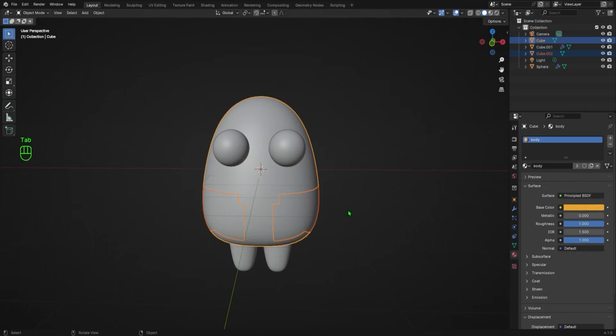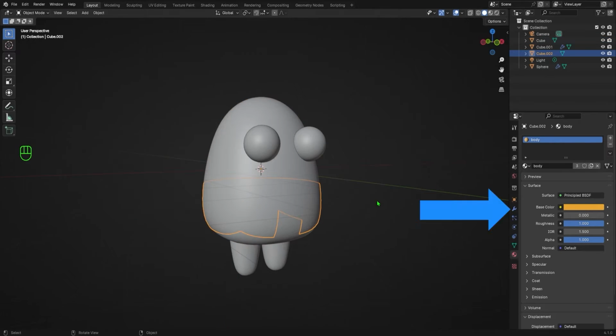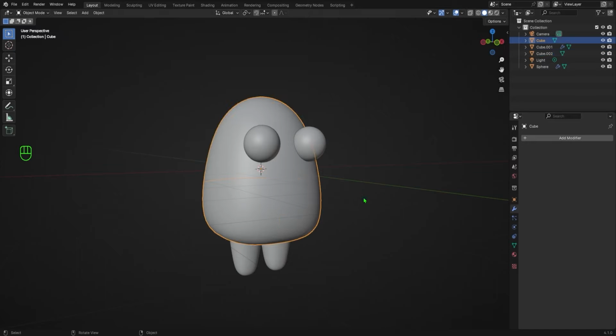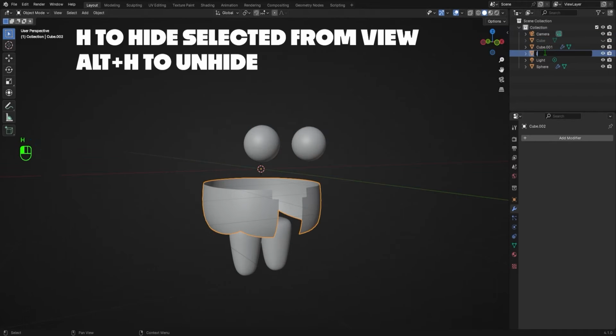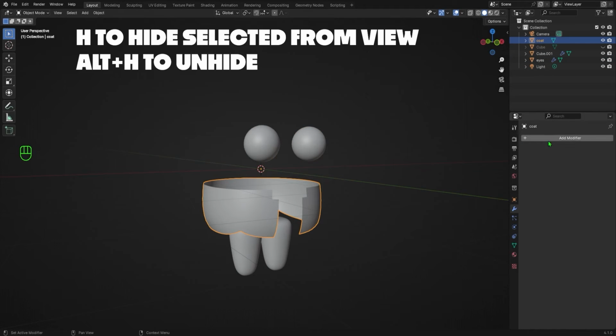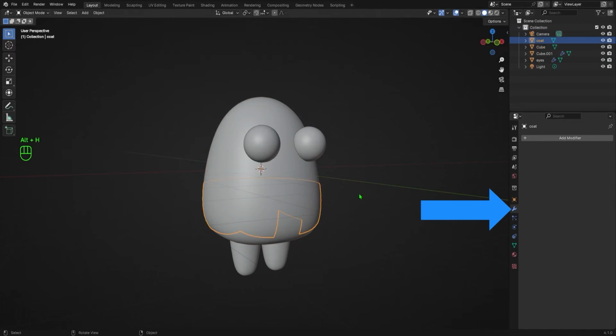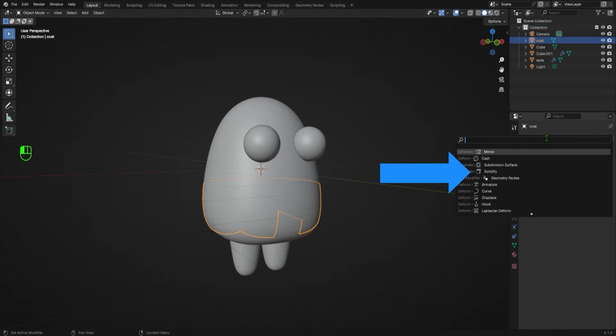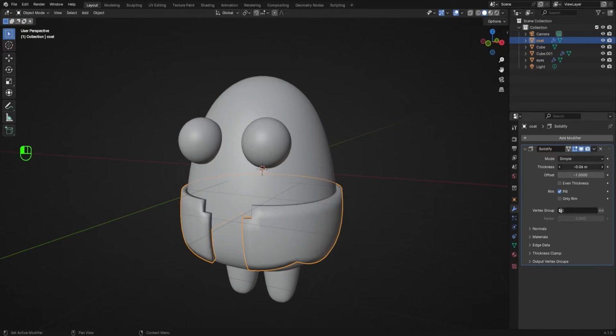I'll tab back into Object mode, and as you can see from the orange outline, there's a new object there. I'll go to the Modifiers tab, then I'll click on the body and hit H to hide it from view. Now I can see the shape of my coat, and I'll rename it, and the eyes also. I'll unhide the body by hitting Alt-H, then I'll go over to the Modifiers tab, select Add Modifier, and search for Solidify. Then I'll go to the Thickness slider and move it to the left until I'm happy with the thickness of the coat. That looks good.